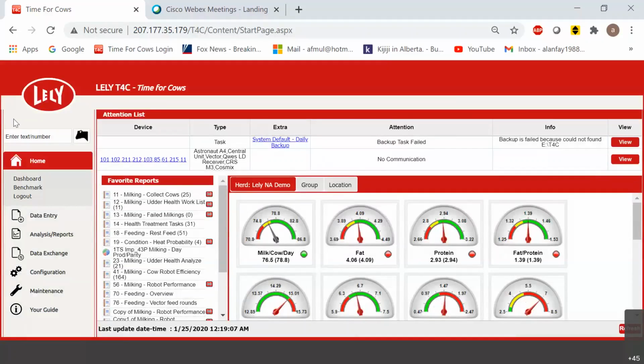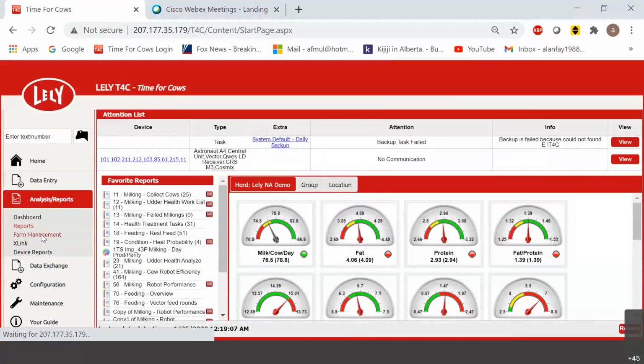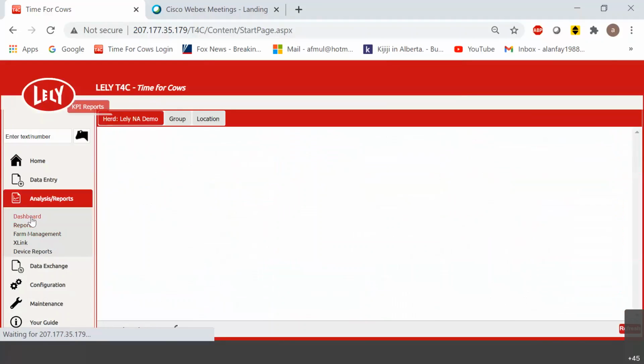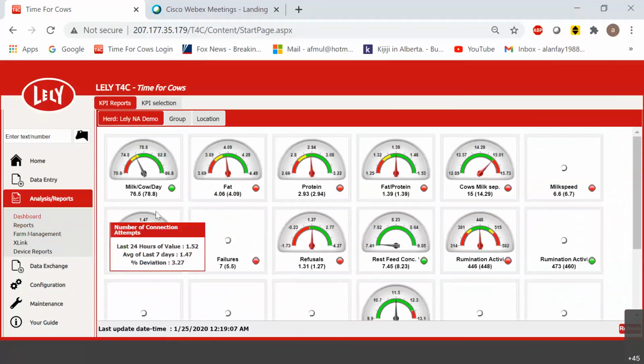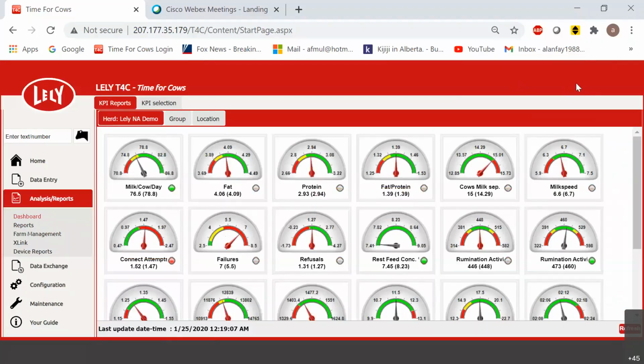Good, so here we have the main home screen for T4C. First we'll go a little bit over the dashboard. To have a little bit of a clearer picture, we can go to dashboard over here, and that will get rid of most of our reports on the side.